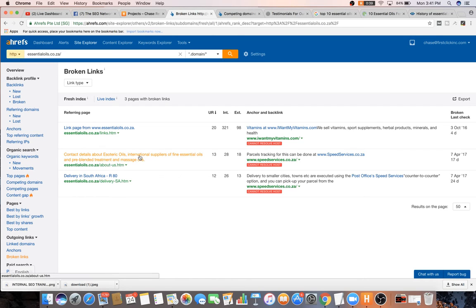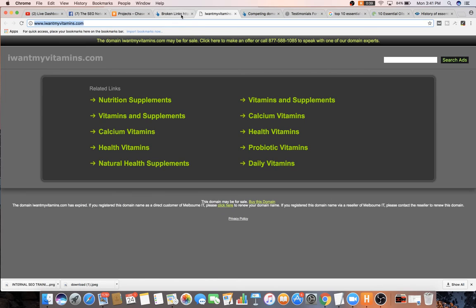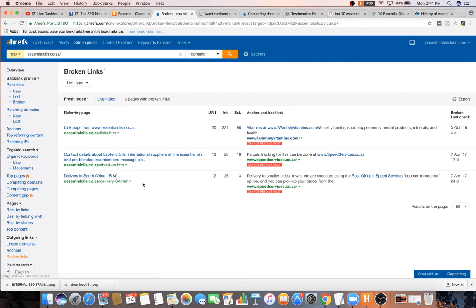The reason that's good is because we can go find this, right? So we'll grab this. You can see it's broken. First of all, we could just email these people and say, hey, it looks like you're linking to them on this page. We also have a page about essential oils. Maybe you want to link to us instead. Pretty easy win.